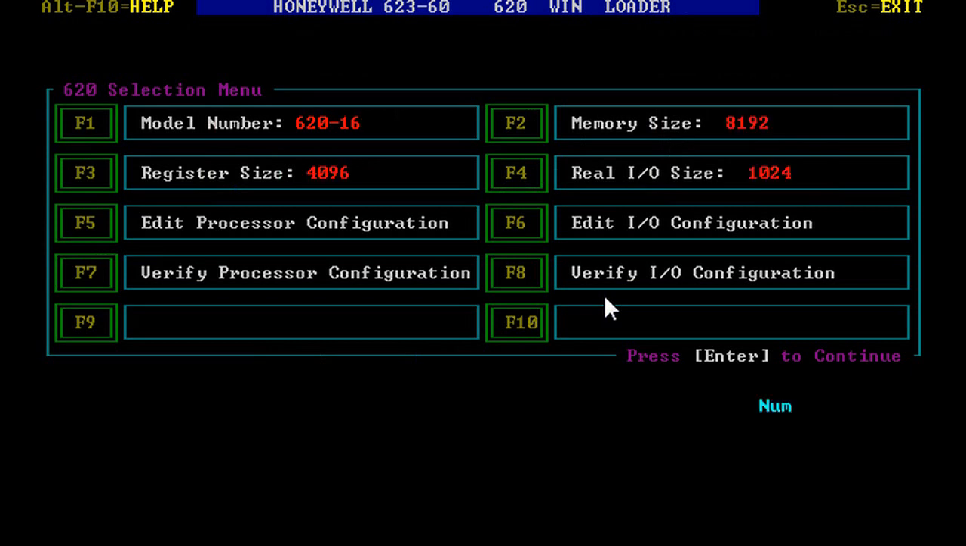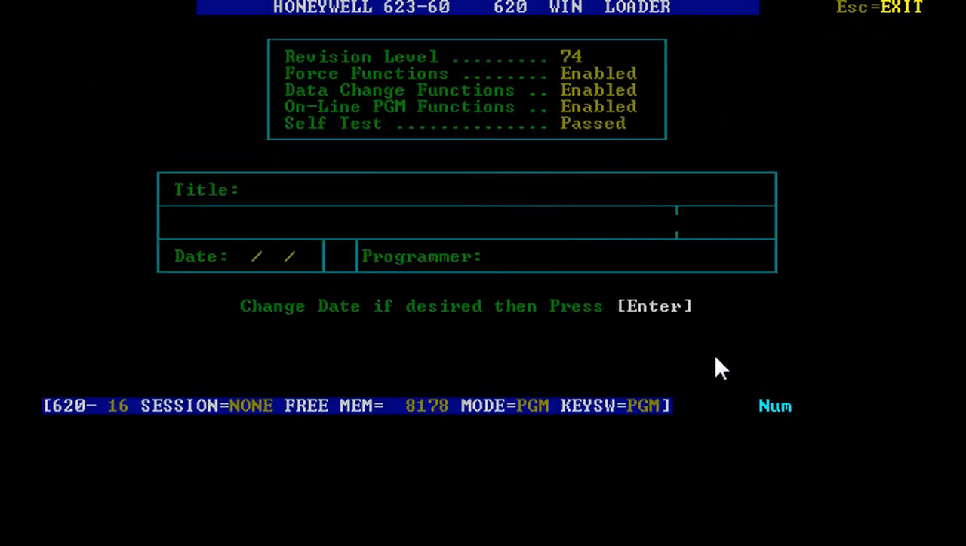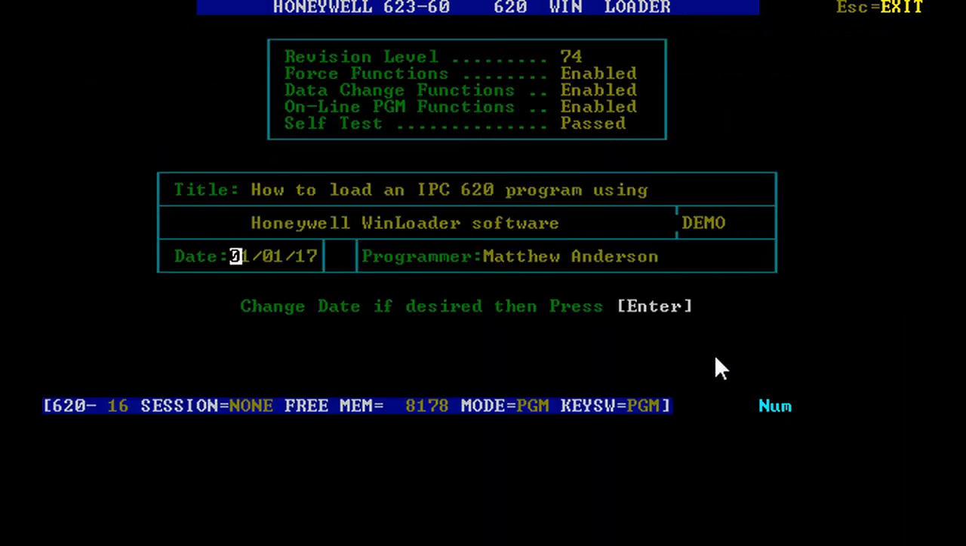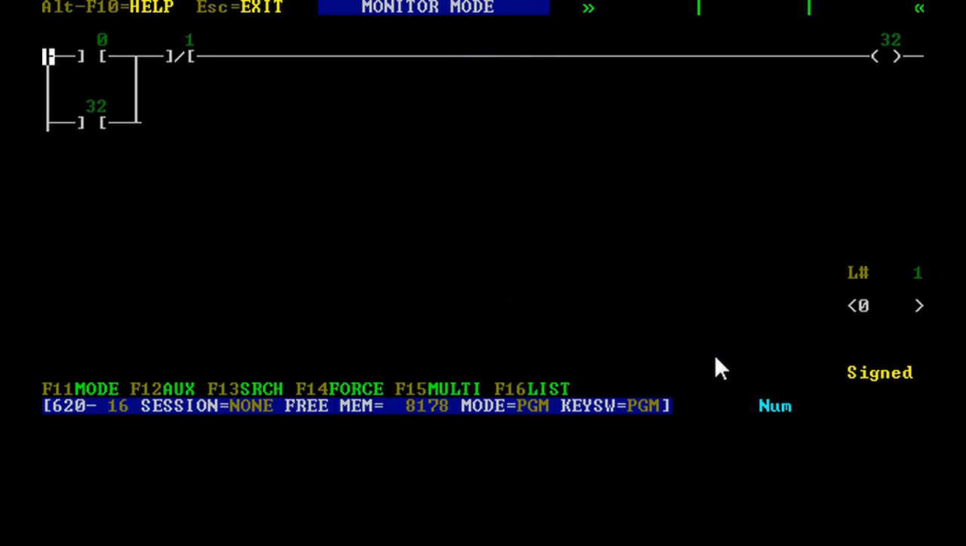Now we've loaded the PLC program, we've loaded the I/O configuration, and we've loaded the processor configuration. It says press enter to continue, so that's what I'll do. And I'll press enter again to accept the date. And there's our program once more. Now we need to switch the PLC back into run mode to finish the job. So the key is in program at the moment. I'll just turn the key. There we go. Back into run mode.